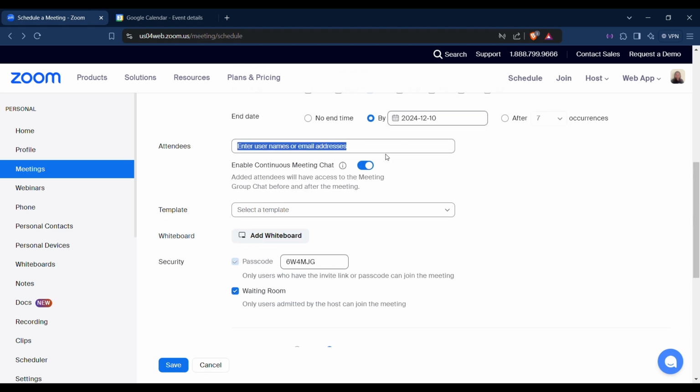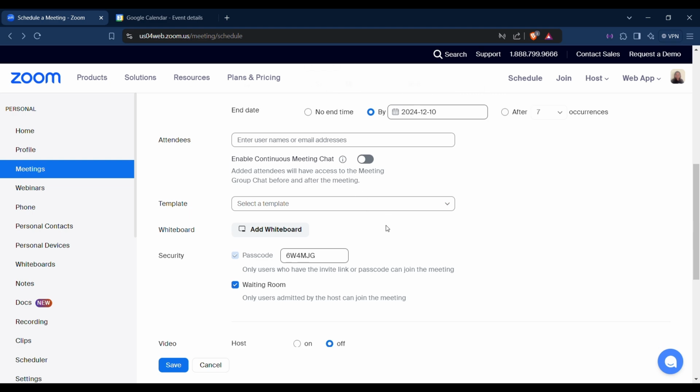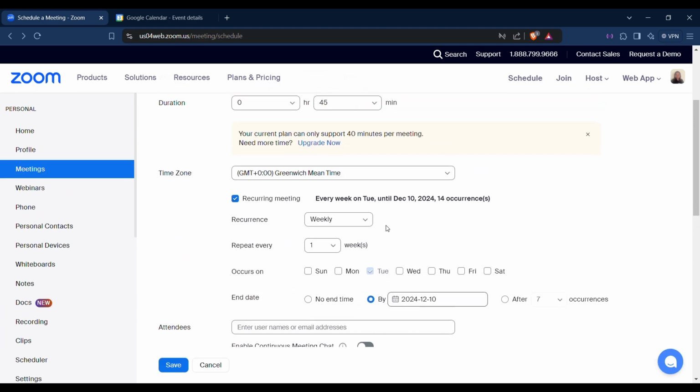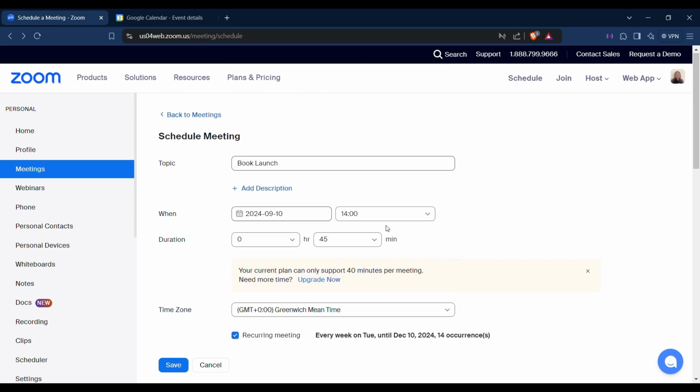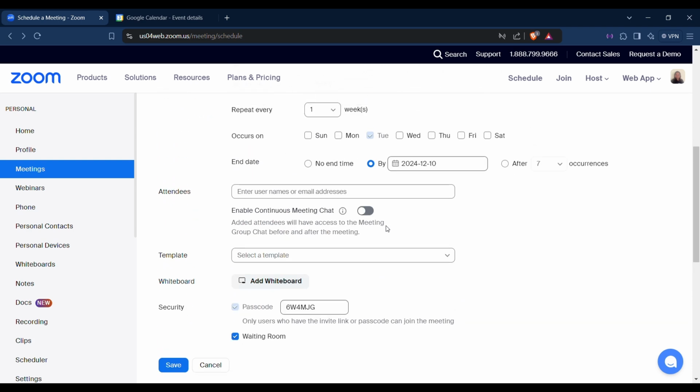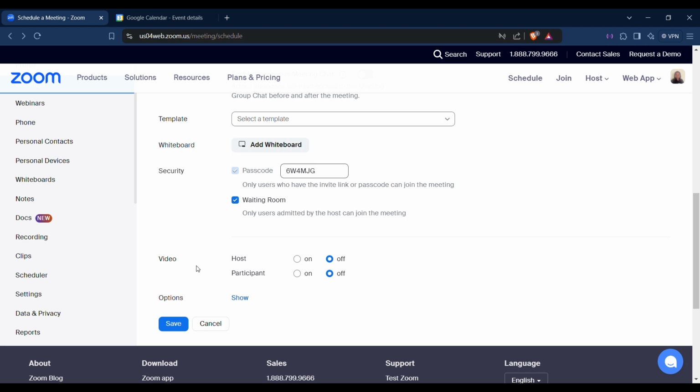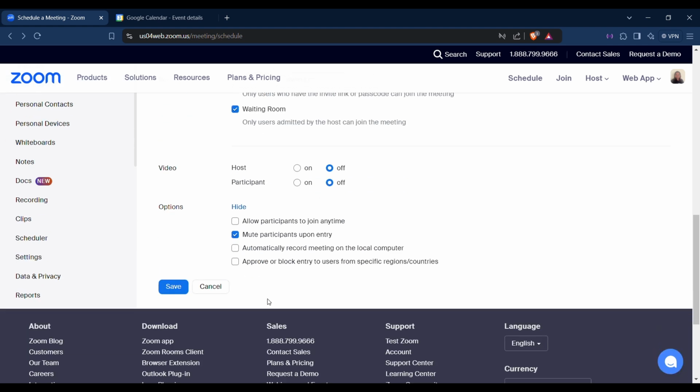And this is where you will type the email of the attendees and everyone that will be joining the meeting. You can enable chat, you can allow participants to type in chat, but because this is a professional setting, I would not want that. I want everyone to be able to unmute and speak. We don't have a template, and I want participants' video to be off. I also want my video to be off.